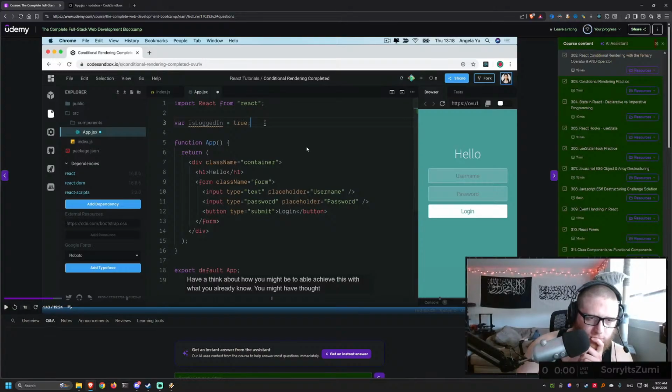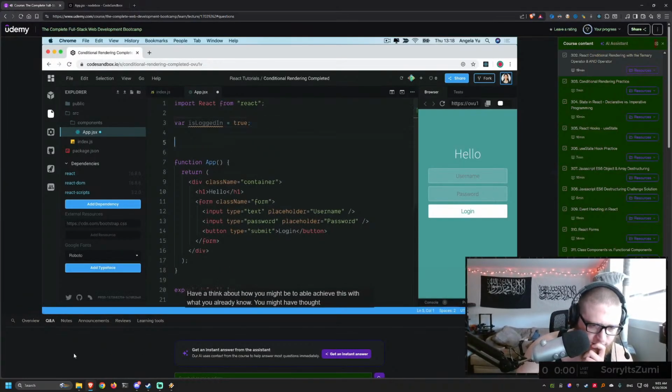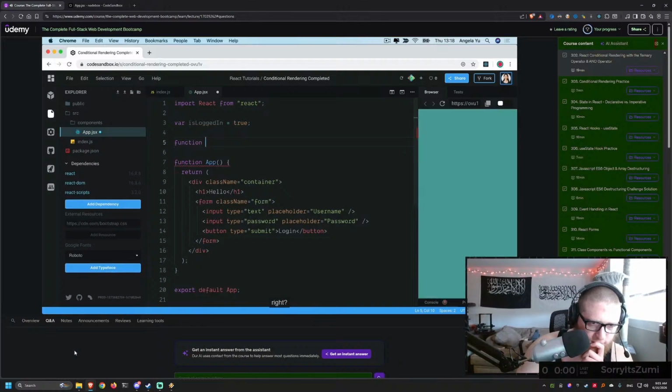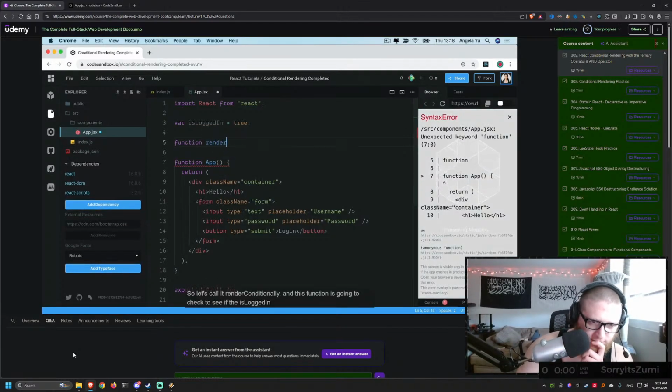It has to be an if statement, right? If true, return this. If not, return that. I think. You might have thought of creating a function, right? So let's call it renderConditionally.